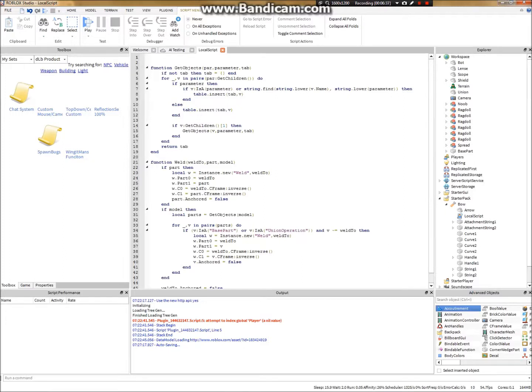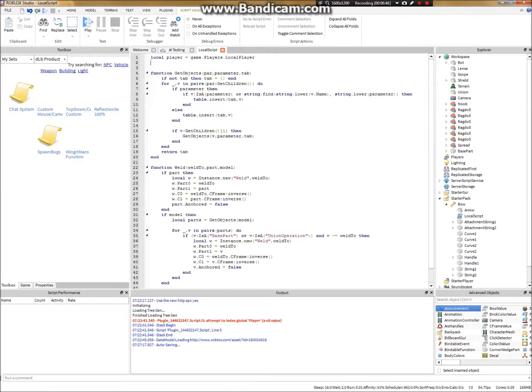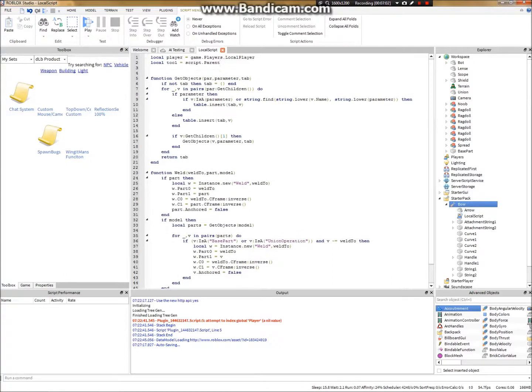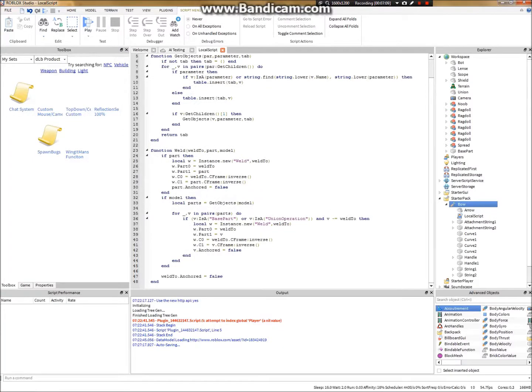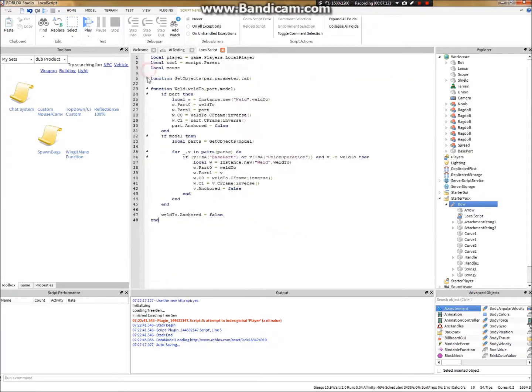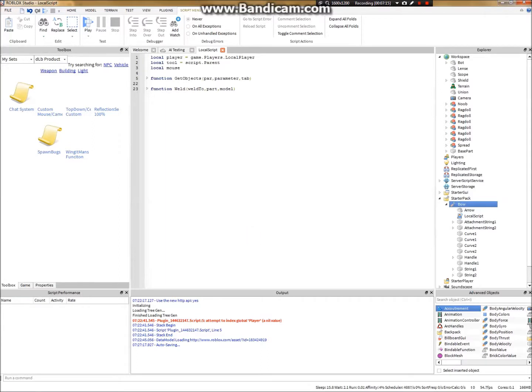Now we need some variables. So we need local player equals game.players.local player. We need the tool: local tool equals script.parent, since we're looking at the script and its parent is the tool. It makes things a lot handier. And we'll make a variable called mouse, which we'll come back to later. Okay, so that's done. I'm just going to close these functions.